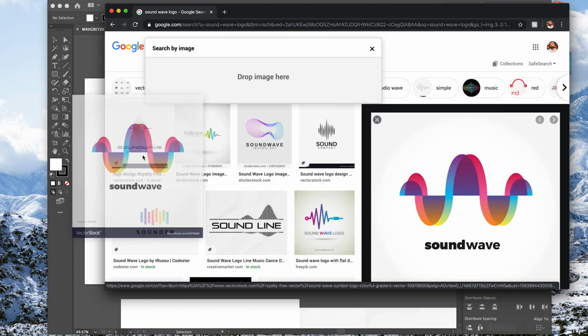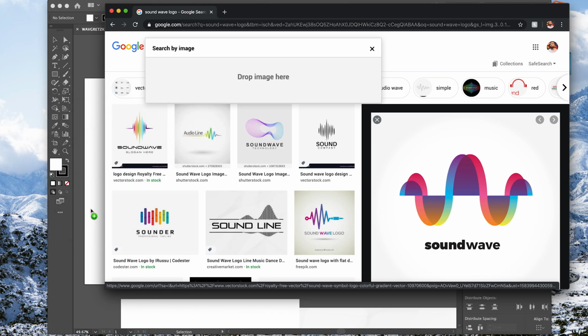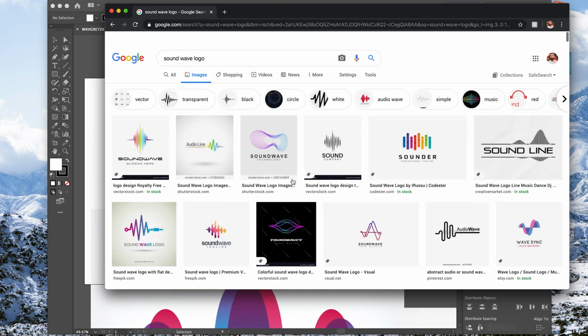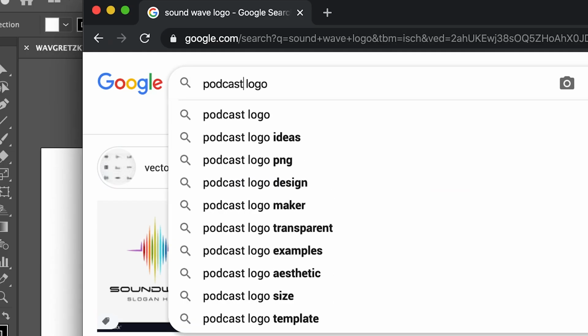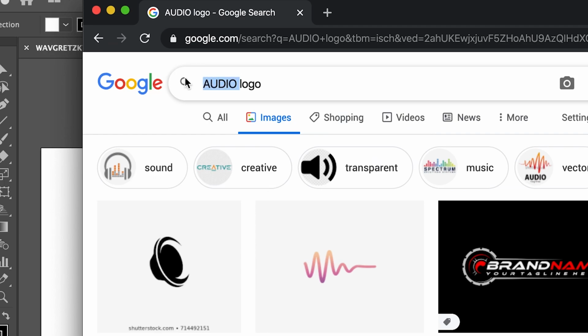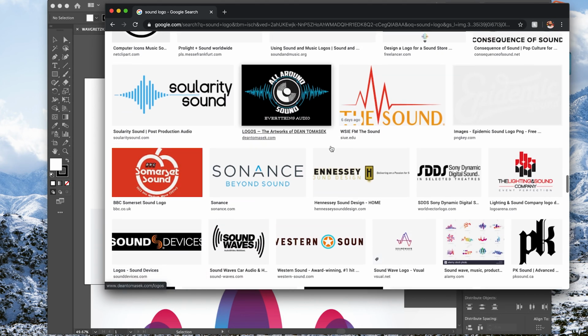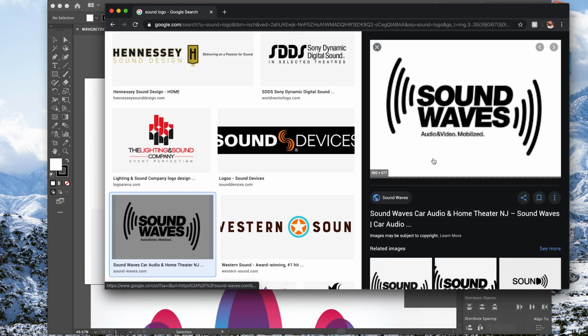If you can't find anything with your first search, make sure you switch it up. If I'm looking for yoga logos, I'm going to want to search for stretch logos. I'm going to want to search for Pilates logos just to get inspired. After I finish there, I look up podcast logos, then audio logos. And finally, I found the font that I want.